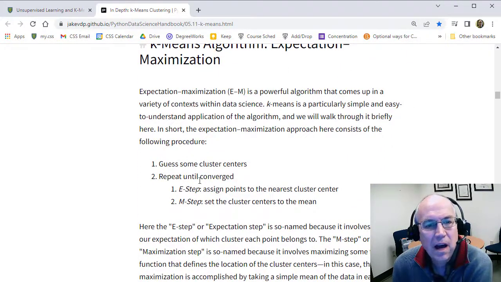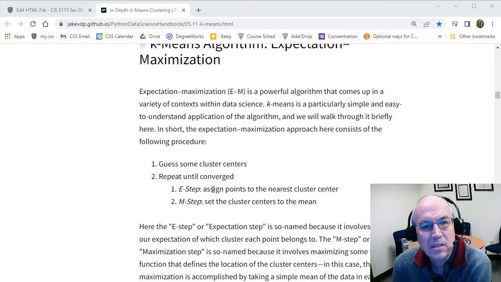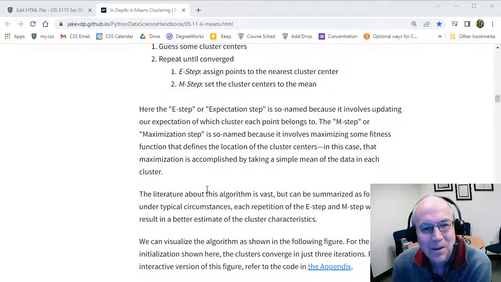So we have this step here where we're going to guess some cluster centers and repeat this process of assigning points to the nearest cluster center, and then setting the cluster center to the mean of those points. This uses something called the expectation maximization algorithm, which is a general algorithm where we try to match our items to our expectations, and then we try to maximize our results. Now, what does that actually mean?